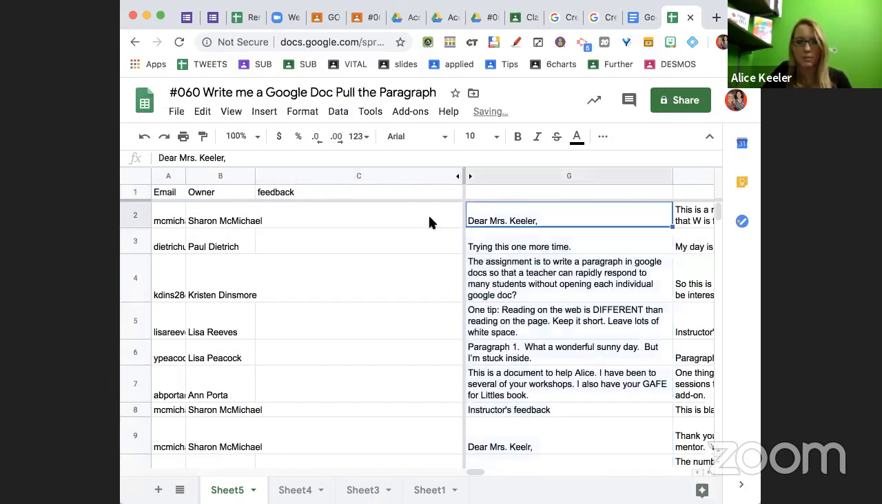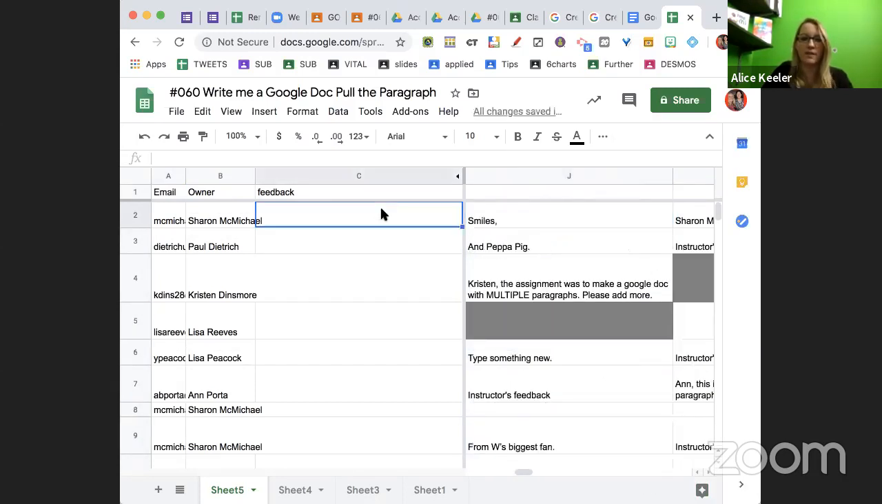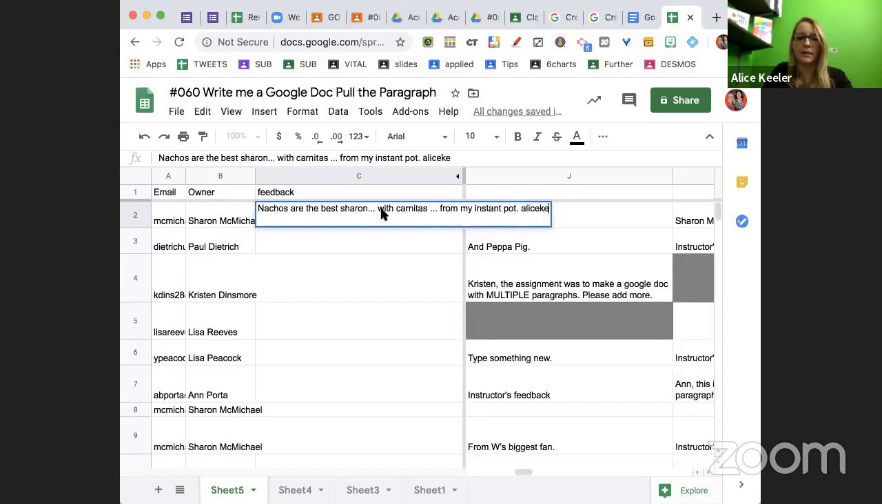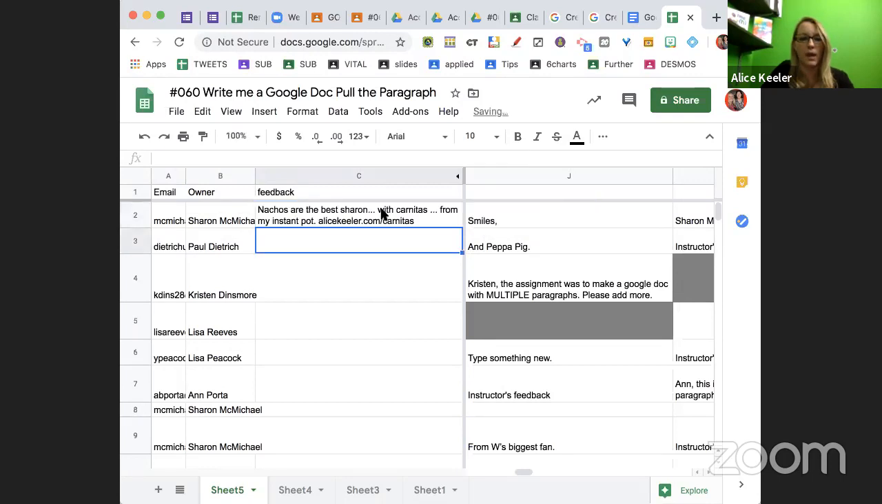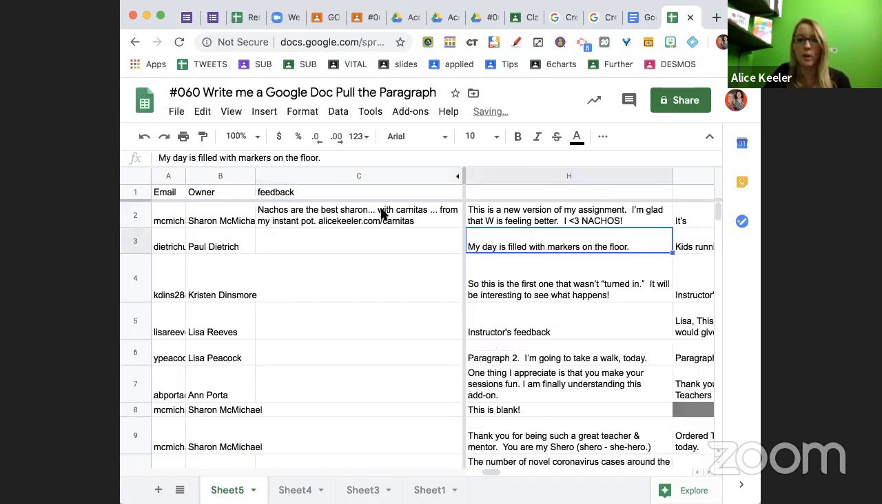Hiding is good. Dear Miss Keeler. Oh, now she loves nachos. Nachos are the best, Sharon. With carnitas from my Instant Pot. AliceKeeler.com/carnitas.